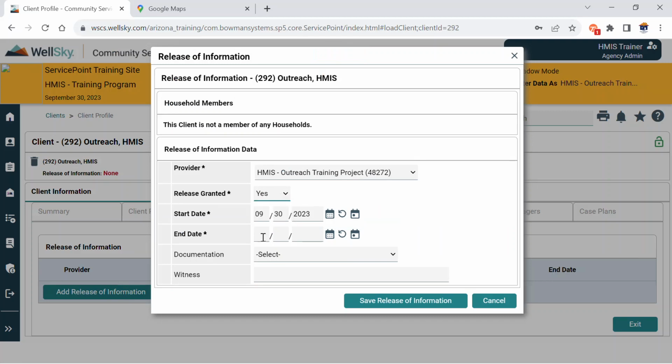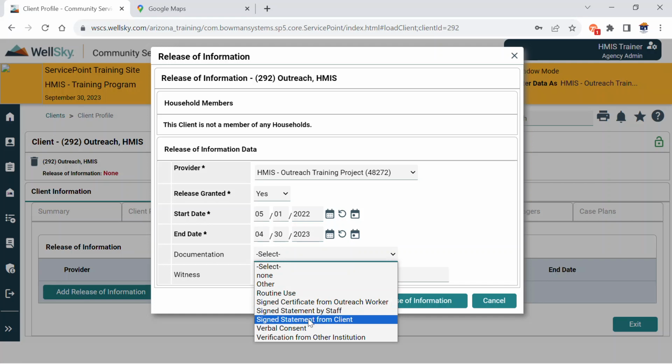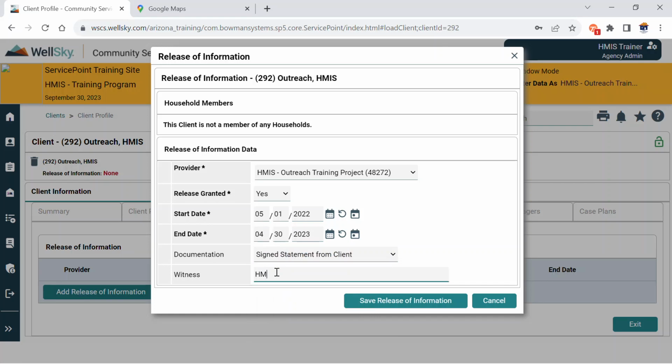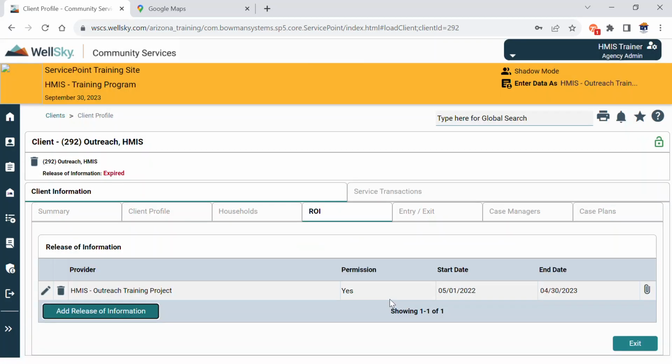I'll say my client did grant sharing. And I'm going to be backdating all of my data for the training purposes. I'm going to say this was back in May of 2022. And Balance of State ROIs expire after a year. So I will go ahead and put the end date for a year out. And then save release of information.